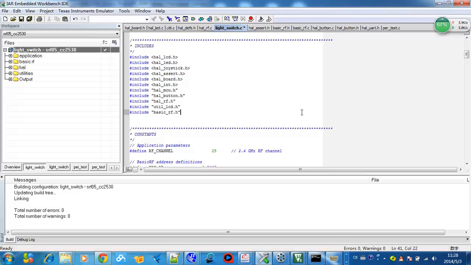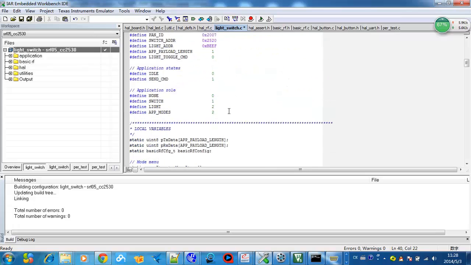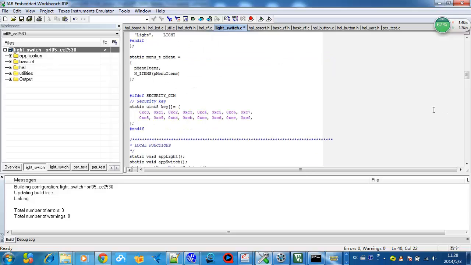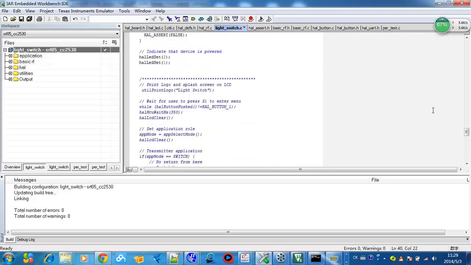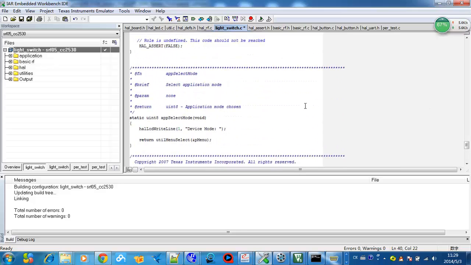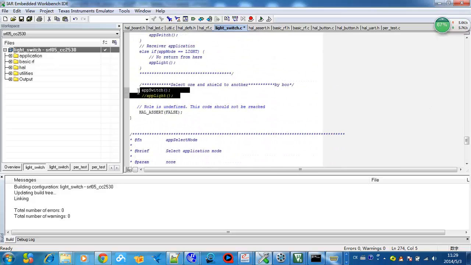The reason why we used IAR Embedded Workbench is that it works with the Texas Instruments Zigbee module, and also we got the code from Texas Instruments and we just modified it. So as you can see here, there are two different functions, one of them app switch and the other one app light. You can comment and uncomment one or the other, and you can switch this comment and uncomment based on whether you want to create a sender or a receiver in Zigbee.